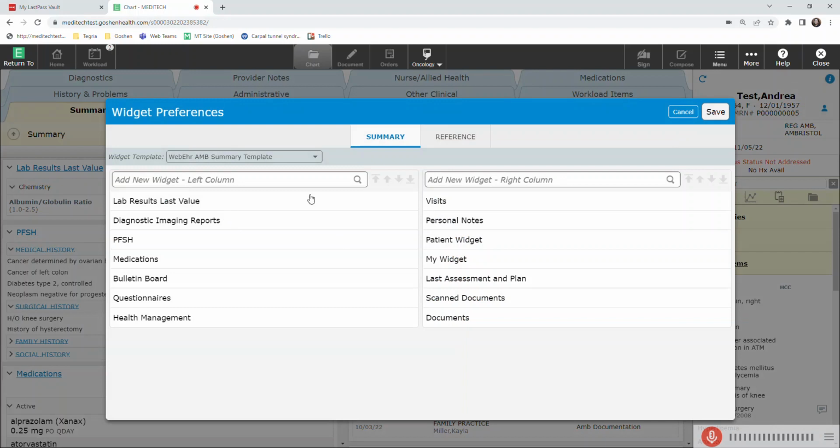Once I come in here, I have Summary highlighted at the top, which indicates the Summary tab. Reference would indicate the reference pane. Notice within the Summary tab, there are two columns, similar to the same two columns underneath this screen. If you look, you can see, in fact, lab result last value is the same widget that is here.